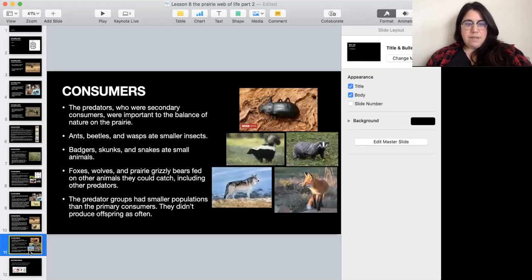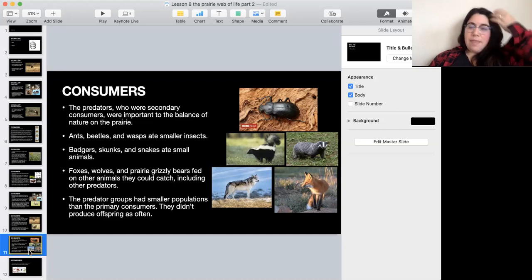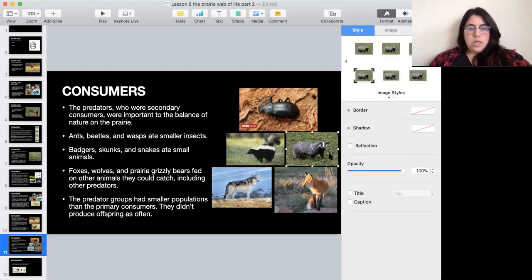And then you have more about consumers, okay? The predators who were secondary consumers were important to the balance of nature on the prairie, of course, because they are at the top of the chain, at the top of the food web, and they do population control, so there aren't too many animals. Ants, beetles, and wasps ate smaller insects. Badgers, here, like this, tejón in Spanish, a skunk, una mofeta o zorrillo, and snake ate small animals. Foxes, wolves, and prairie grizzly bears fed on other animals they could catch, including other predators.